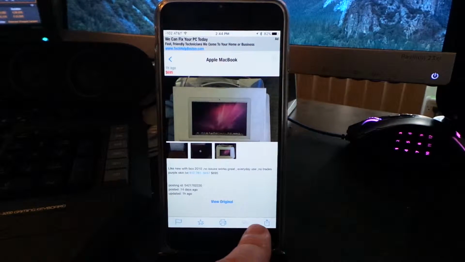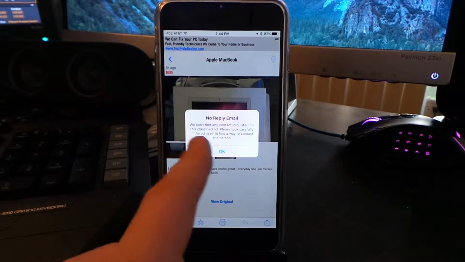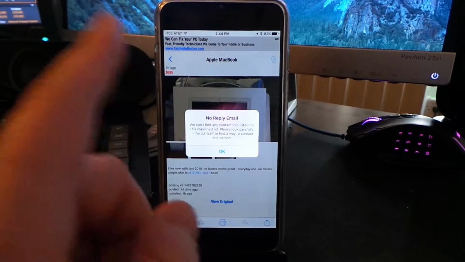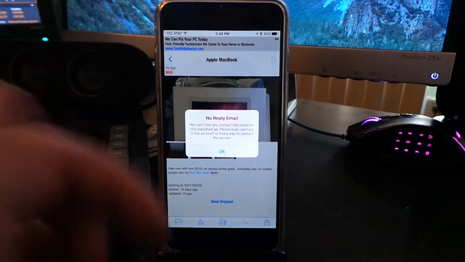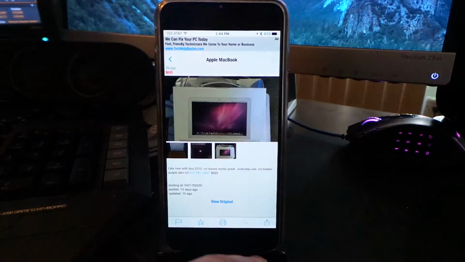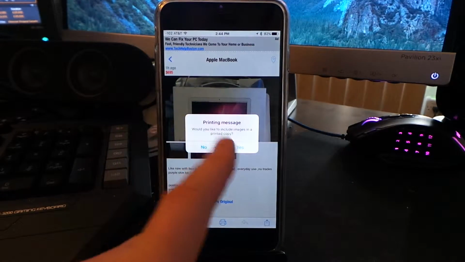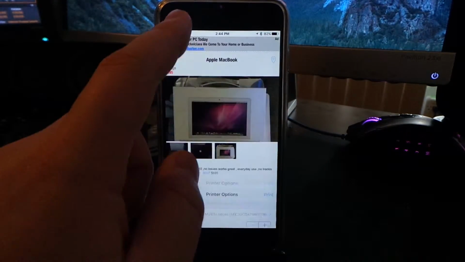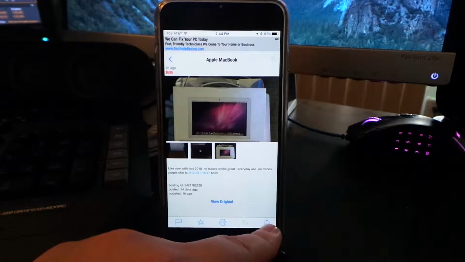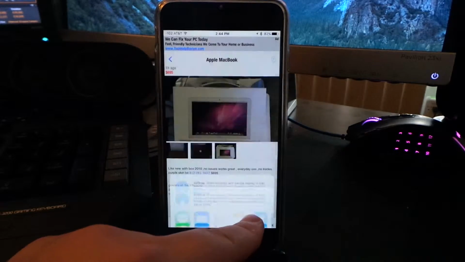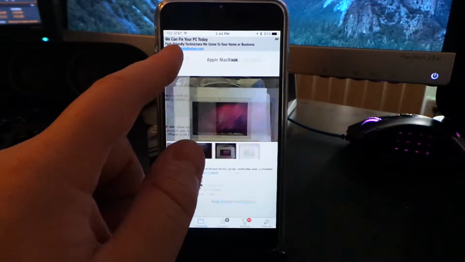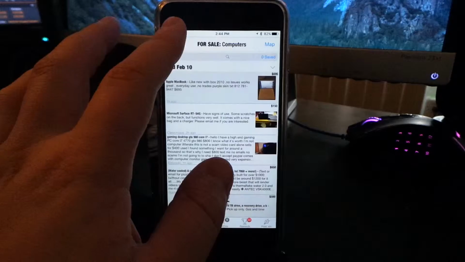And then you can reply to it. You can find the contact email, and if they have one, it will allow you to open the mail app and send something to it. And then print if you want to print it off. And then, of course, your share button down here. So overall, fairly easy. And as you can tell, the ads only stay up on top here.